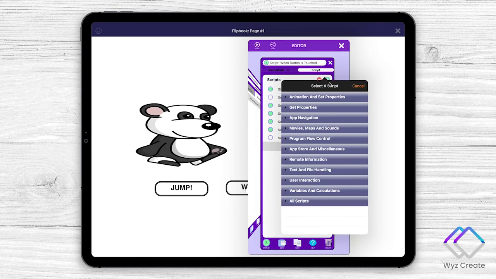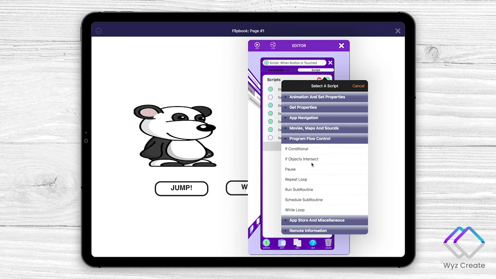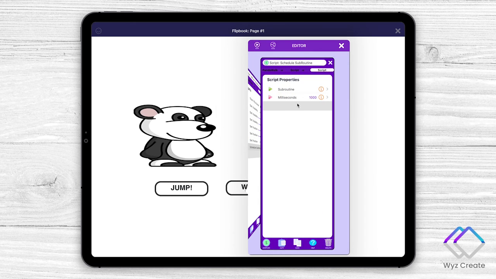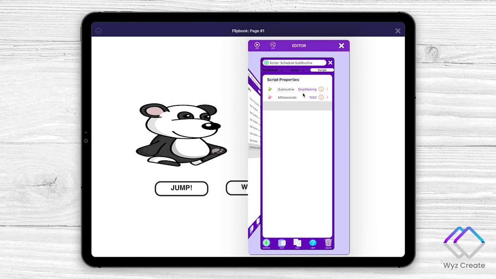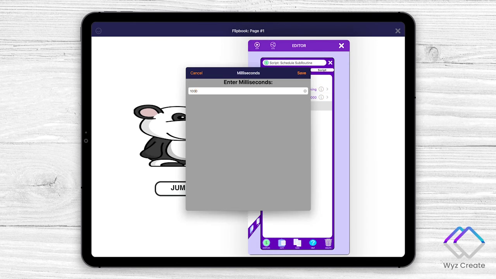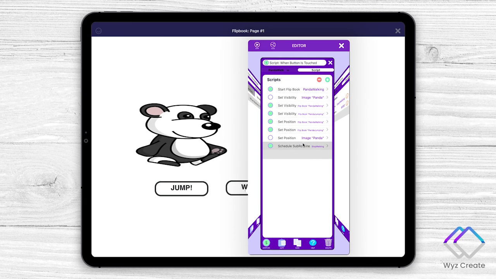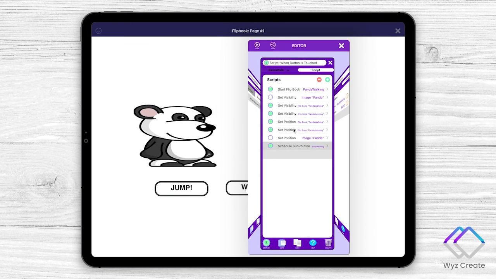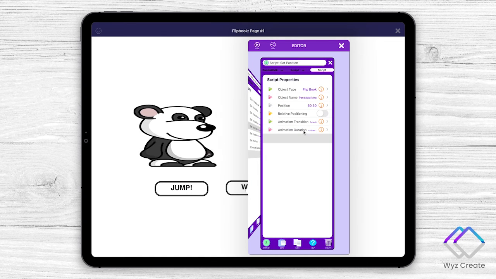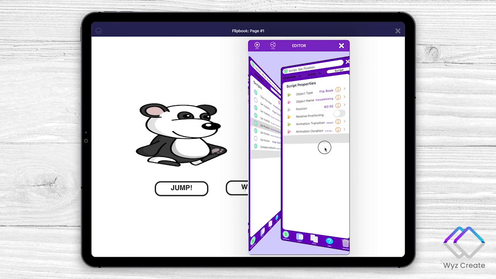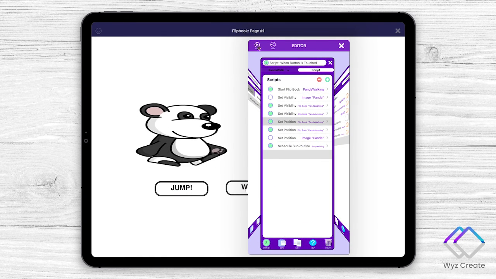And then I'm going to schedule that subroutine. So under Program Flow Control, I'm going to go to Schedule Subroutine, and I'm going to use the subroutine Stop Walking, and I'm going to schedule it 6 seconds after all of this starts. So what that means is because my set position script is 6.16 seconds, it's not going to stop walking for 6 seconds. So let's run that and test it out.